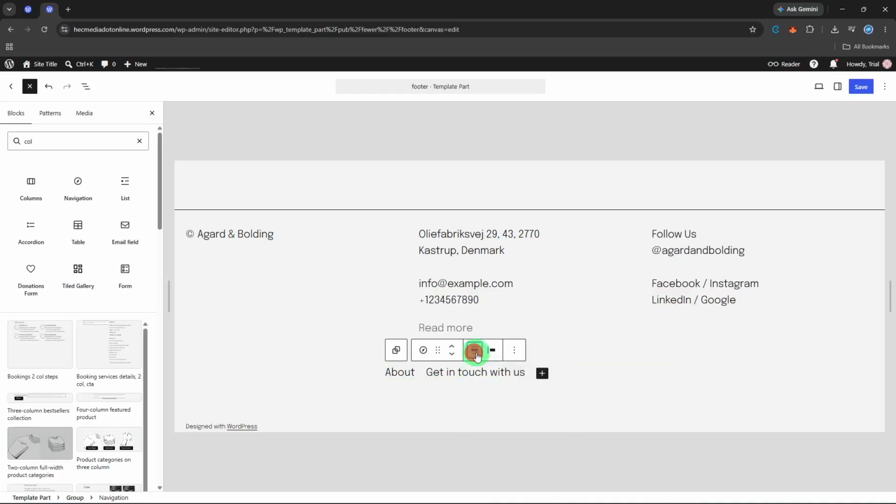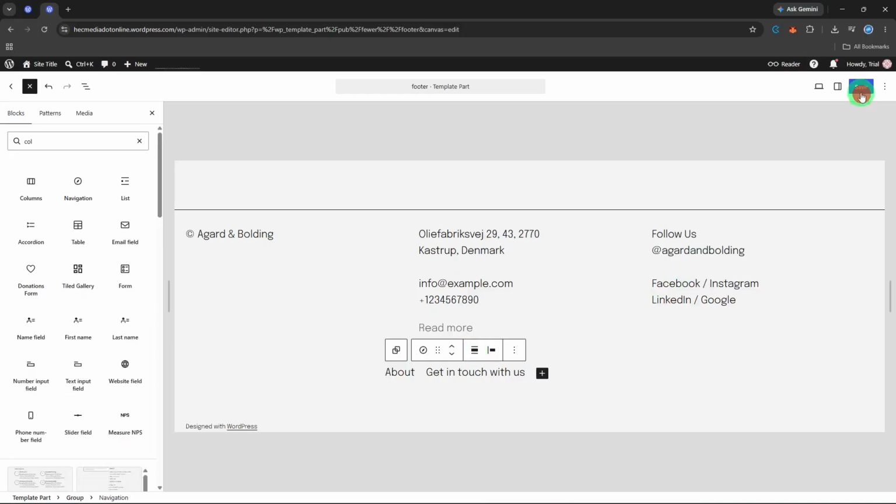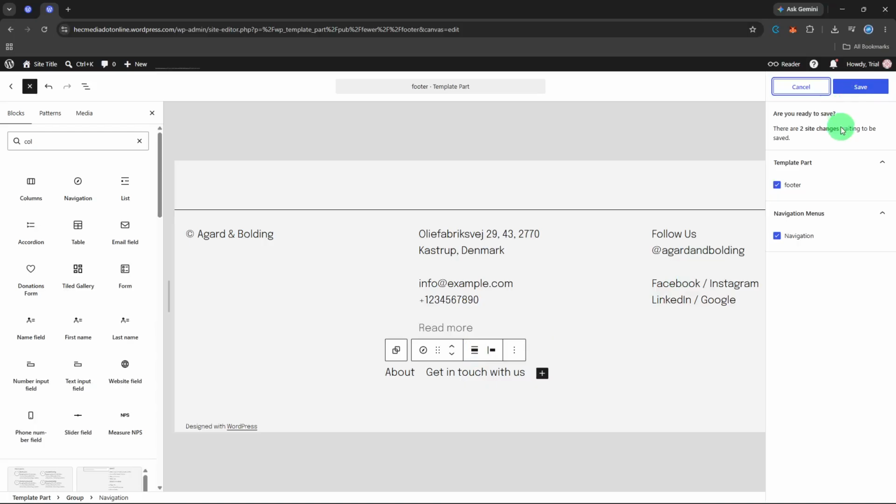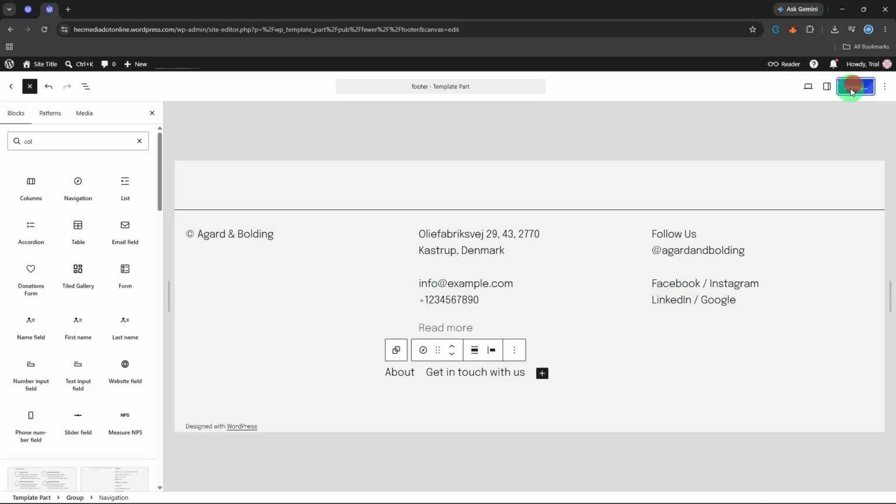Go to the top right and click Save. WordPress may ask which changes to confirm. Click Save again to apply them to the whole site. Because this footer is a template part, the quick links now show on every page. Wait a second for it to save.